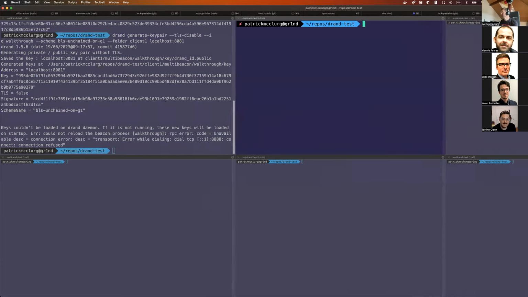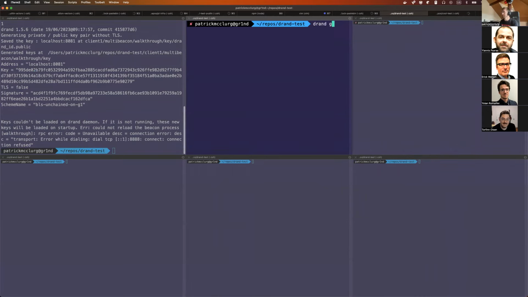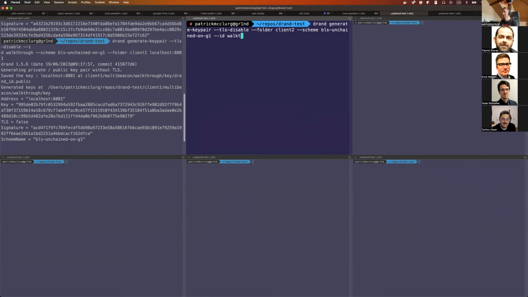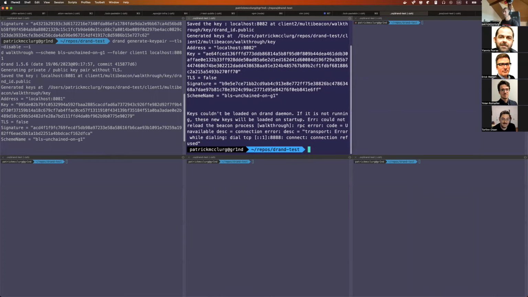Let's make this also the right size. Okay, so we're going to do this again, generate key pair. We're going to disable TLS on it, and we are going to put folder client2 this time. I'm going to make sure we get the right scheme, or else bad things happen. BLS Unchained on G1. I feel like I've forgotten a flag, but that is okay, right? Okay, all good. Of course, the ID flag that I predicted I would forget at every step. You followed the first hurdle. And okay, this one is going to be localhost:8082 because it's node 2. Yeah, all looks good.